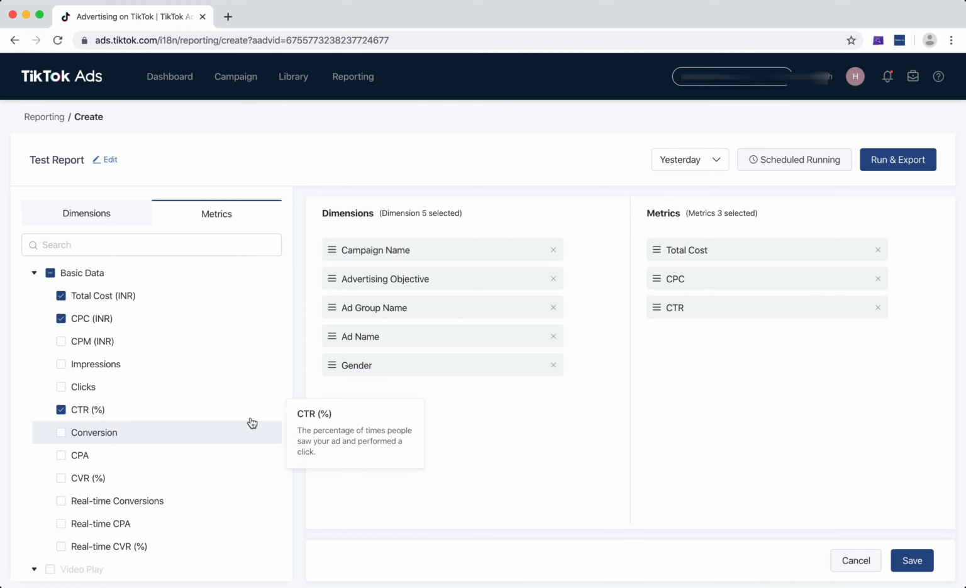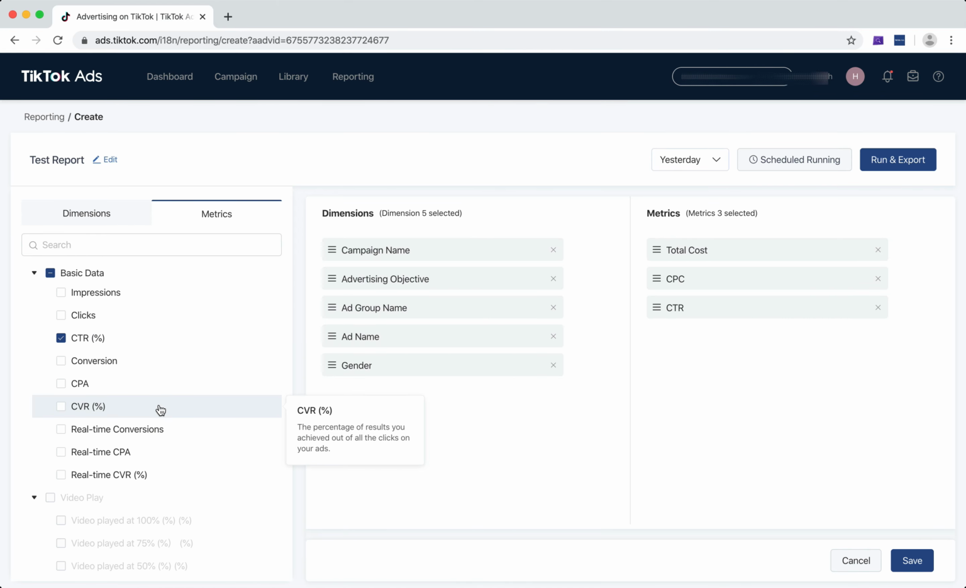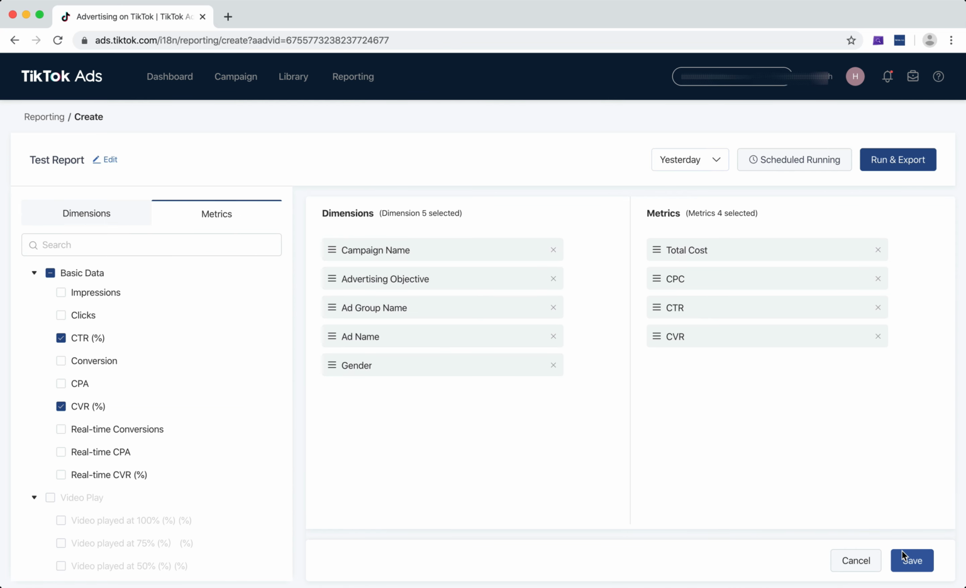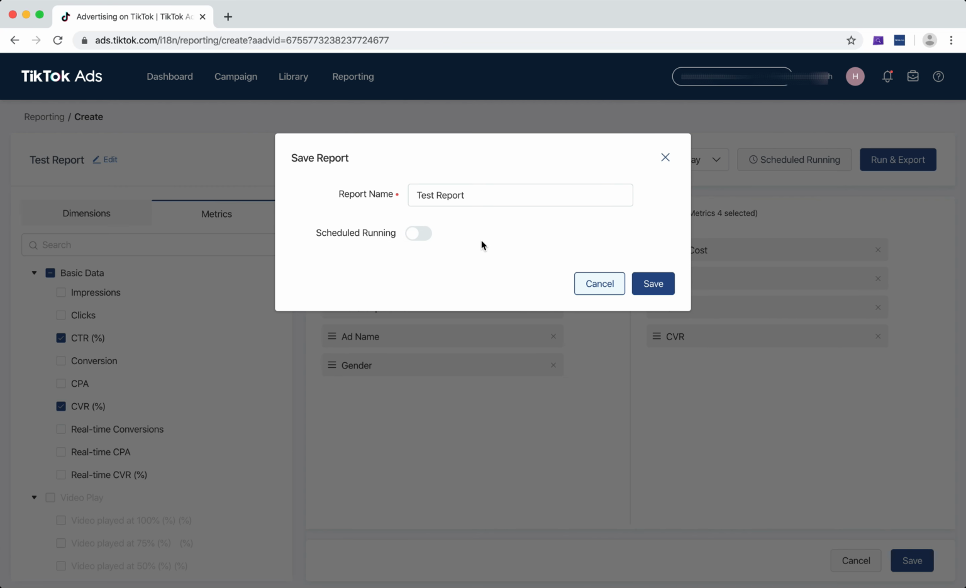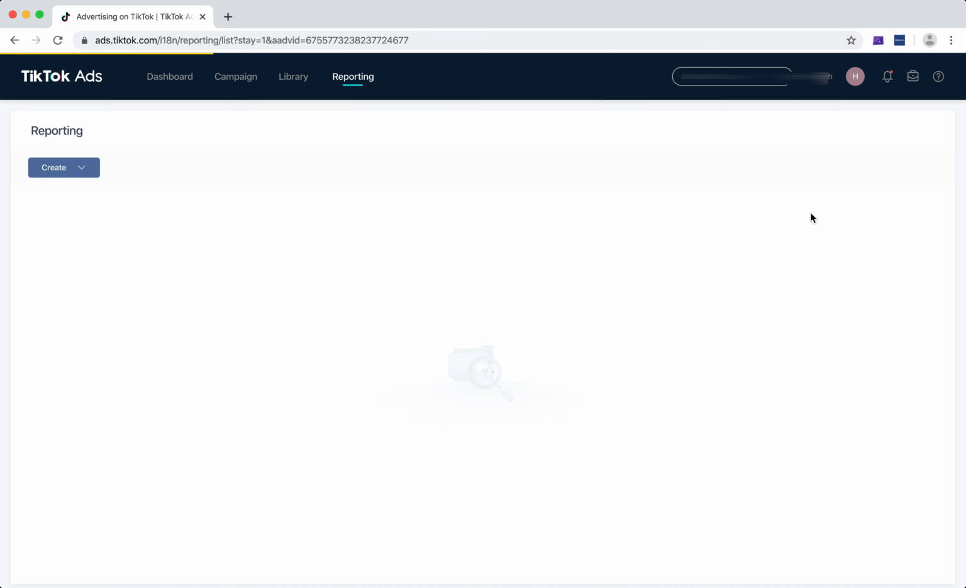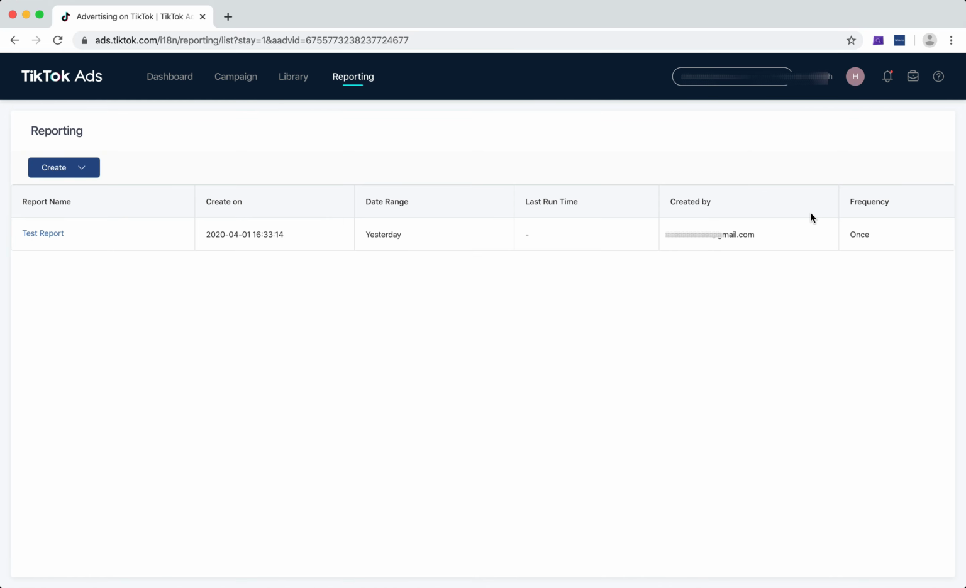CTR. CTR is the percentage of times people saw your ad and performed a click. Then you want CVR. CVR is the percentage of results that you achieved on all your ads, etc. And I can click save, test report, and run and export. So what will happen is I'll get a report. You can even schedule it. You saw the option of scheduling. When you schedule it, the reports will be automatically generated, and they will be emailed to you, or it will come over here. So that's reporting.